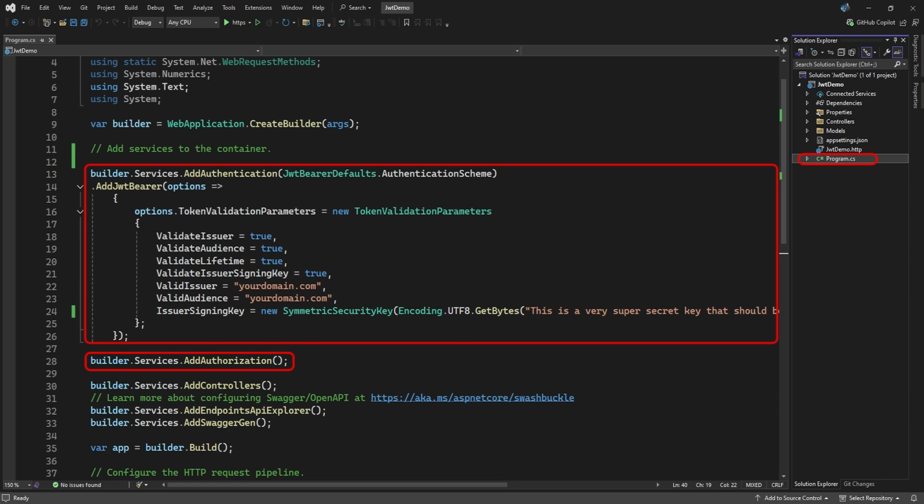In the Program.cs file, we add authentication using the JWT bearer authentication scheme. In the options, pass your domain name to the issuer and audience. And for the symmetric key, pass a byte array of your private key string. Of course, this should be retrieved from some secret location, but for this demo, we're cutting out the bells and whistles to get a clearer understanding of implementing JWT.